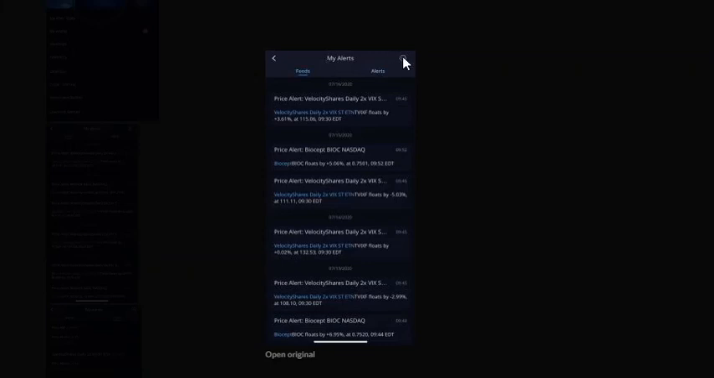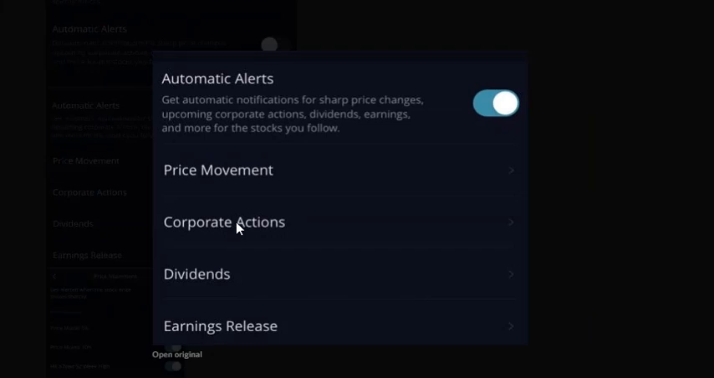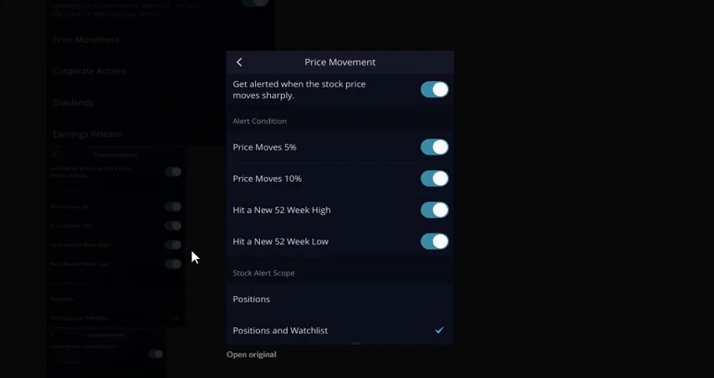But first, if you click this button right here, you can choose whether you want to do your custom alerts or your automatic alerts, which will automatically update you for sharp price changes, corporate actions, dividends, earnings, and more for the stocks that you follow. So with the automatic alerts, you can decide if you want to do price movement, corporate actions, dividends, earning releases. So for example, if you click price movements, you'll get alerted when the stock price moves sharply.